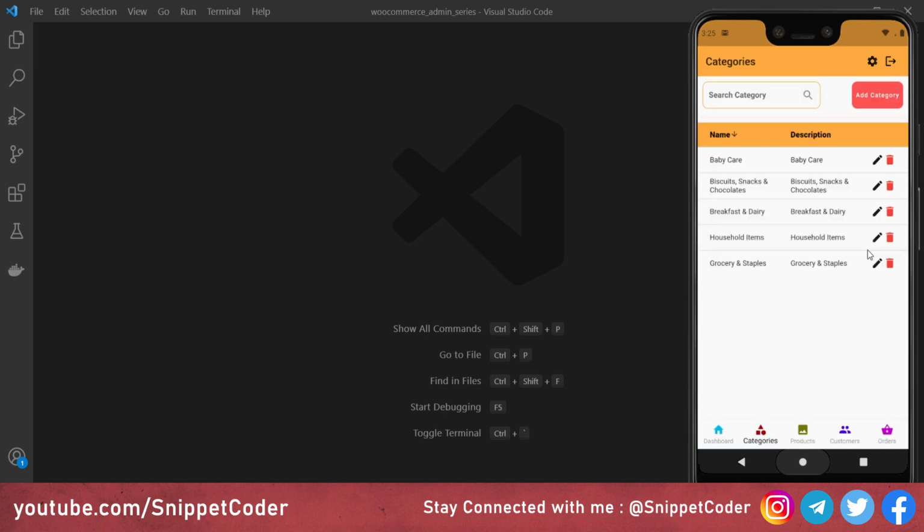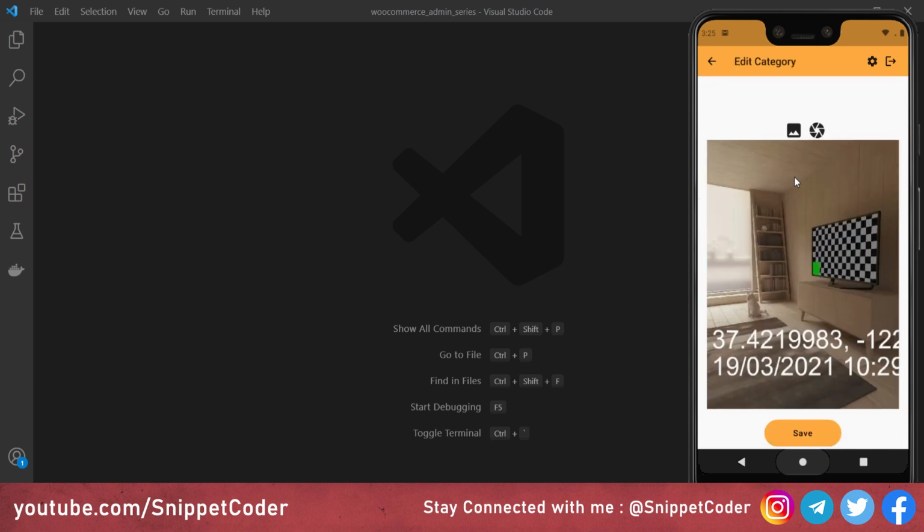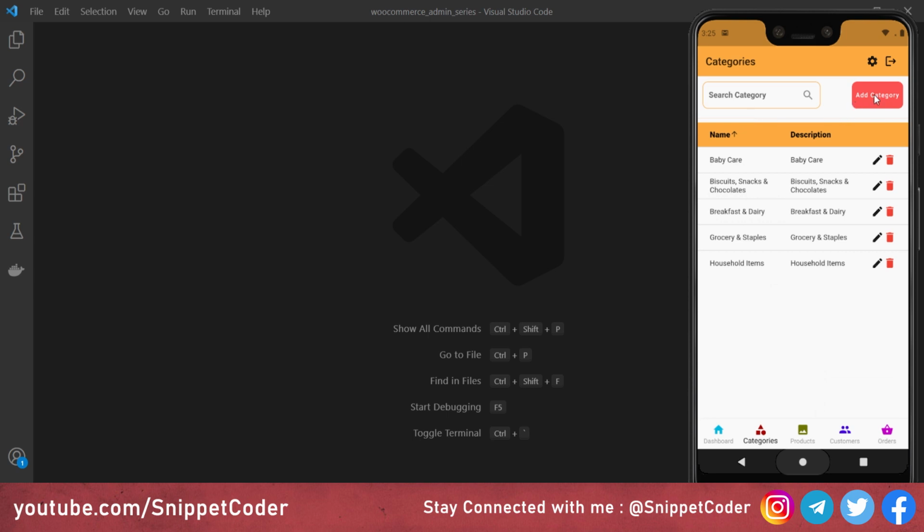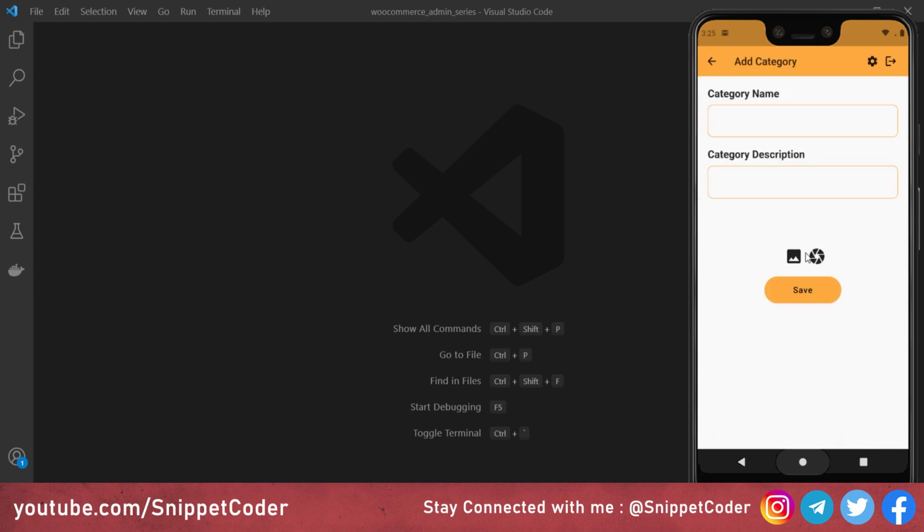Now if I again click on the edit button, here you can see the image is getting loaded from the server in the edit mode. In the same way we can do it for the add category also. We have the option to upload the image here.